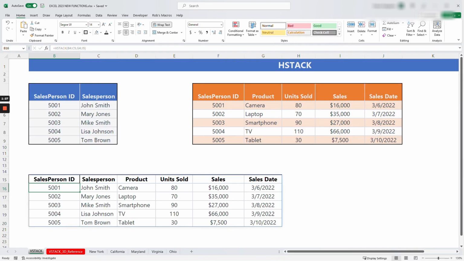So you notice that the data have been stacked together, or the tables have been stacked together horizontally, with the left table on the left hand side and then the right table on the right hand side. So that is how we use HSTACK. So there you have it for VSTACK and HSTACK.